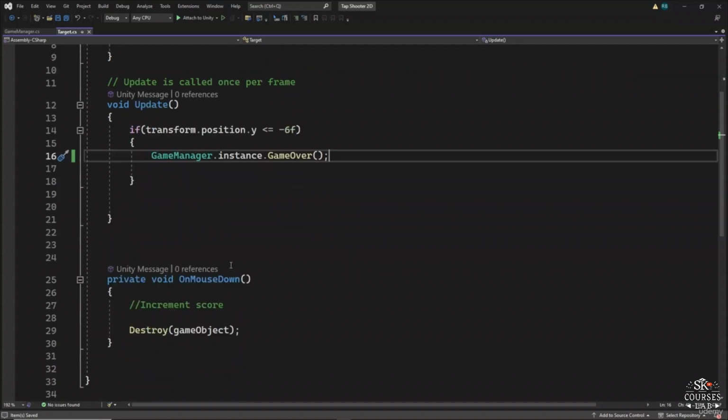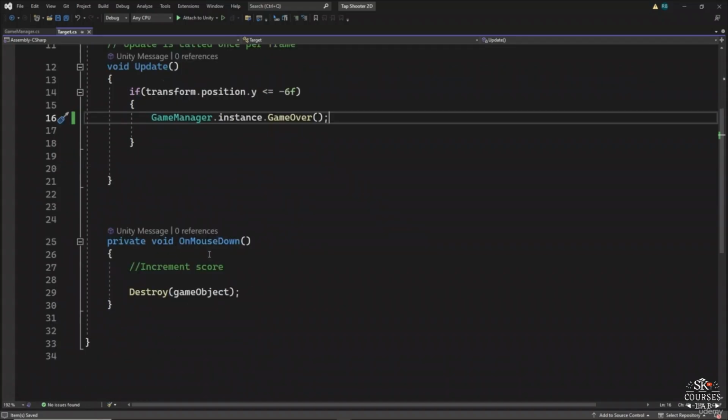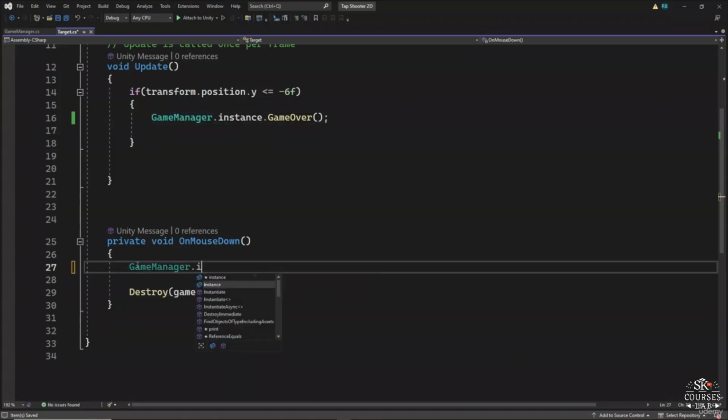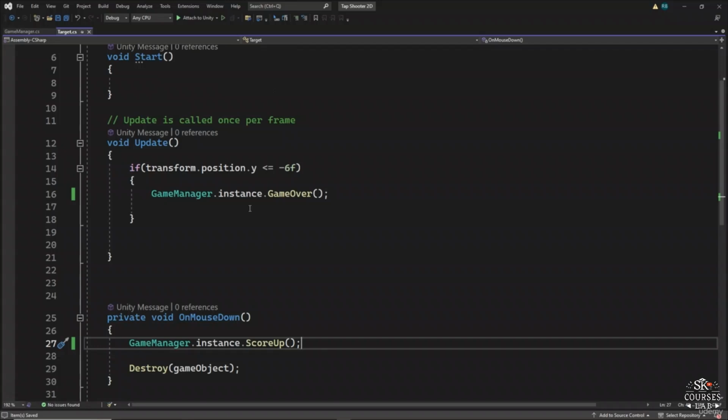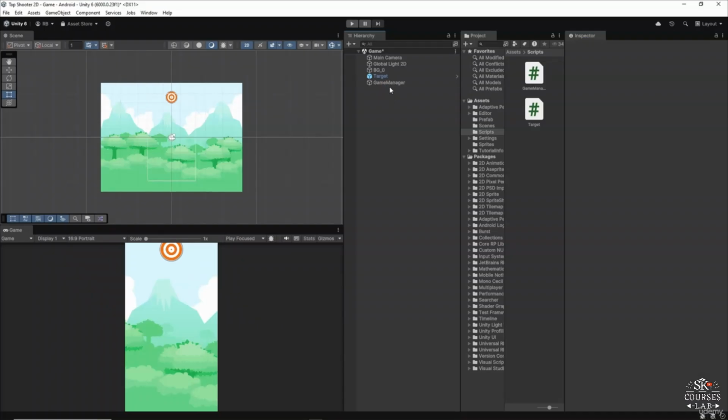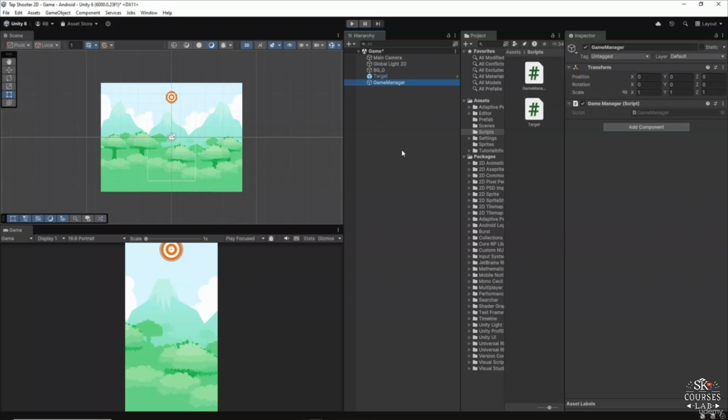Okay, the same way, whenever we tap on the object, before destroying the object, we want to increment the score. So for that, we're going to call the GameManager.instance.ScoreUp function. So now from here we are calling these two functions, which will do all the necessary things whenever we tap on the object or whenever the game needs to be restarted. So now that things are ready, let's save this and go back to Unity to check if these are working. Alright, so now as you can see inside the GameManager, we have all the necessary code.